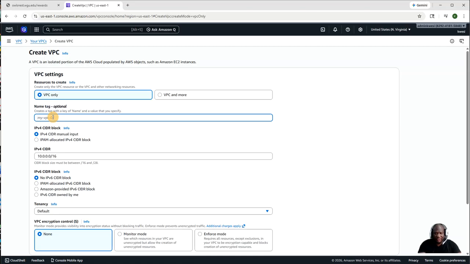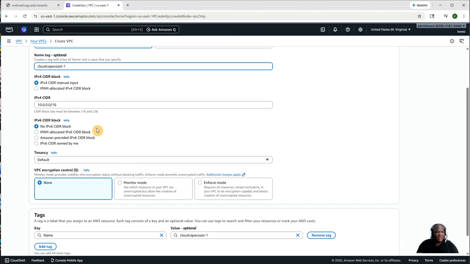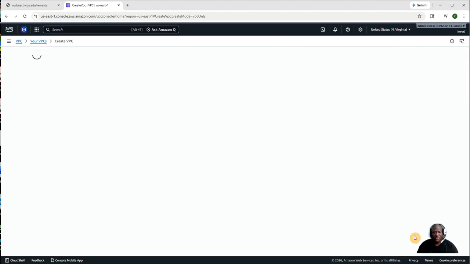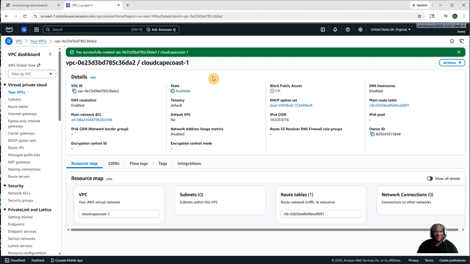I'm not going to give it any name. Actually, let me give it a name, Cloud Cap Host 1, because I already have a Cloud Cap Host VPC in there. And then the CIDR range, and no IPv6 CIDR block, none. So I think everything is good. We just gave it a name, and the name will come over here. So create the VPC. And there we go.